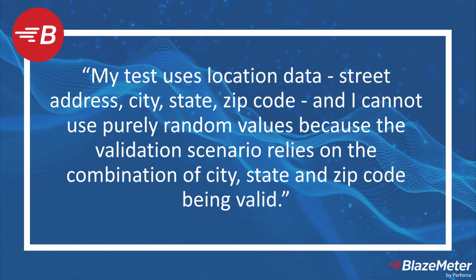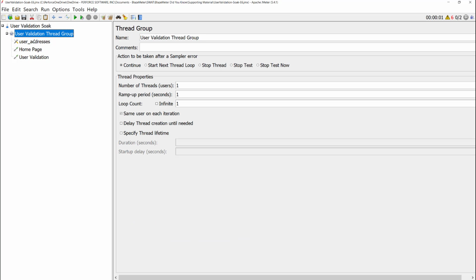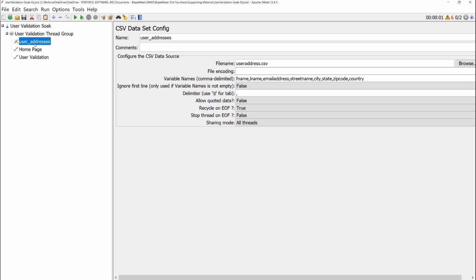We're going to show you how we can do this within BlazeMeter and how you can leverage this powerful feature within your tests. So we need to start with a test, and here's our JMeter test. And within the test, we've defined a CSV file. We can call it user addresses. And these are the variable names that are used within the test. And as you can see, as well as the names of the users, we've also got their street address, their city, their state, zip code, and country.